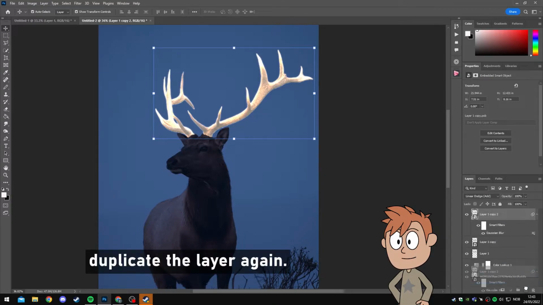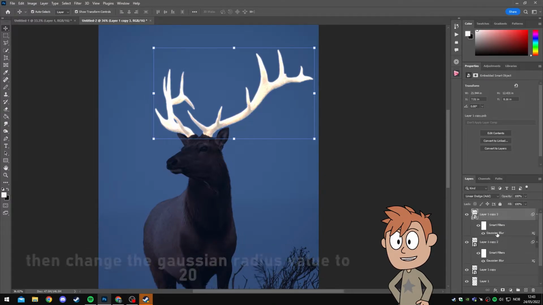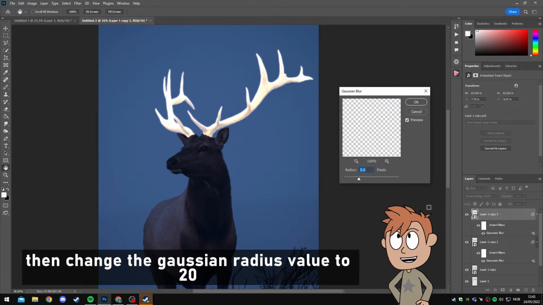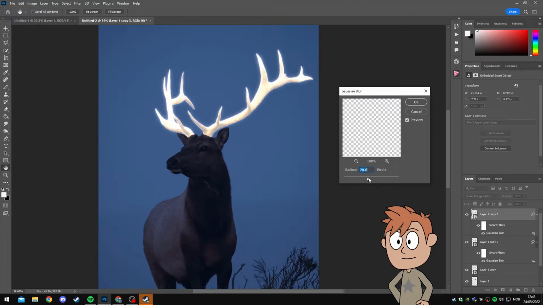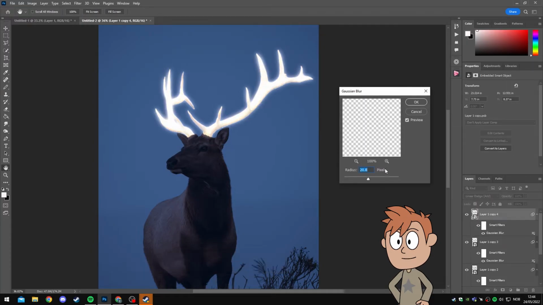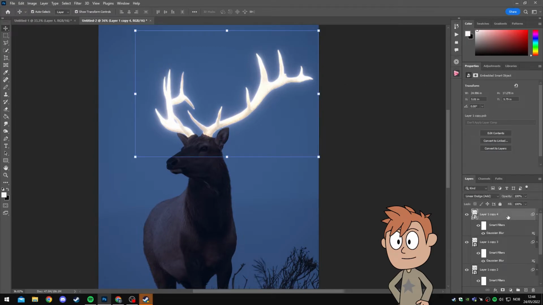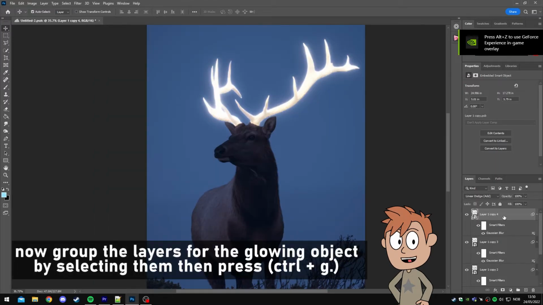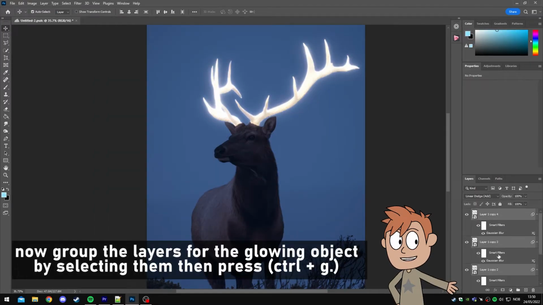Duplicate the layer again. Then change the Gaussian radius value to 20. Duplicate one more time. Set radius value to 60. Now group the layers for the glowing object by selecting them, then press Ctrl+G.